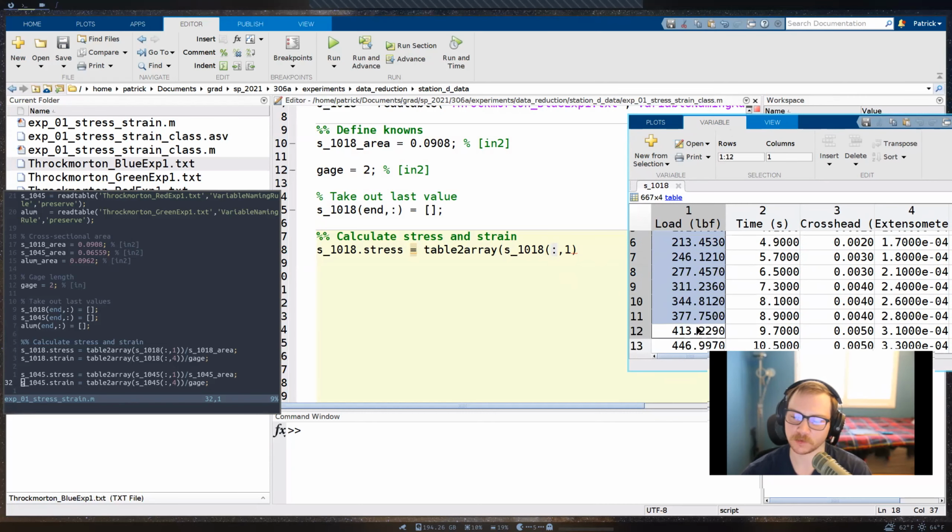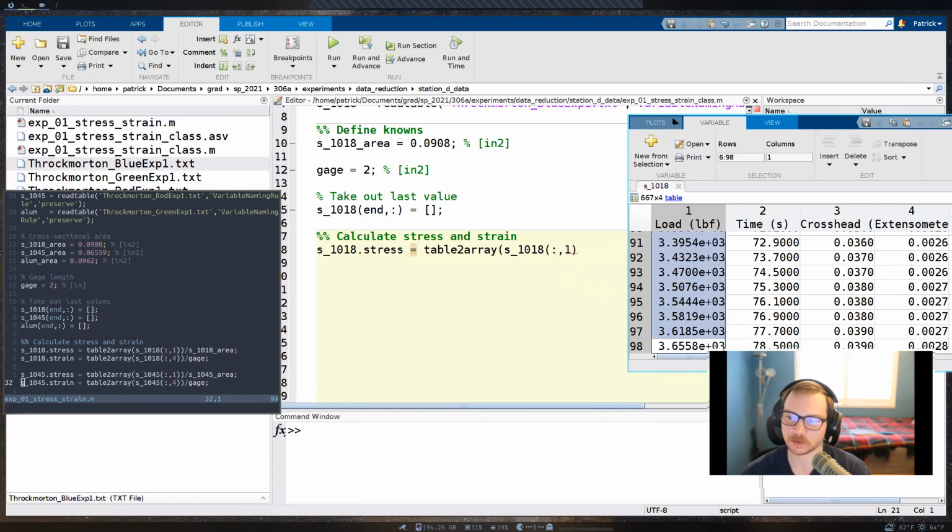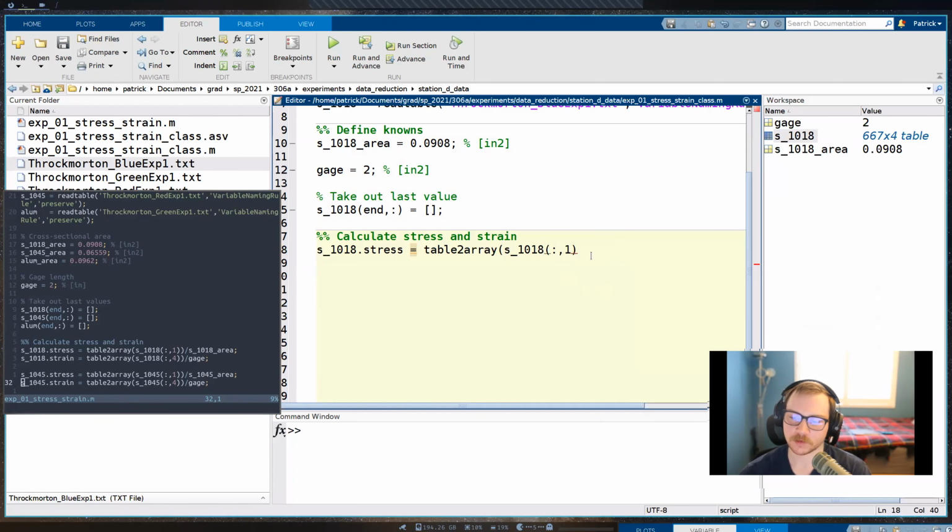So I'm going to get all of these values. And I only want to look at the first column. So I put comma and then 1. So that's going to be this first column here. It's going to take all of these values. Okay, so we have the load data, and now we need to divide this by the cross-sectional area. Okay, so I'm going to do divided by s_1018_area.